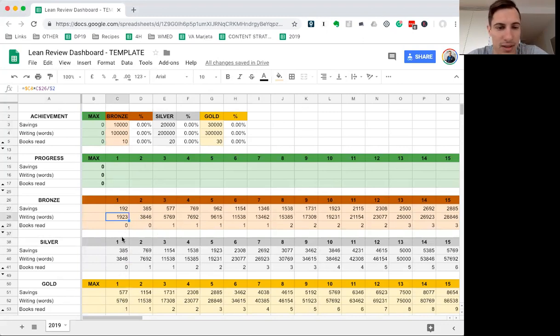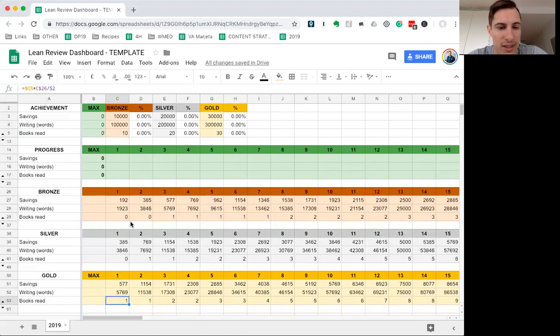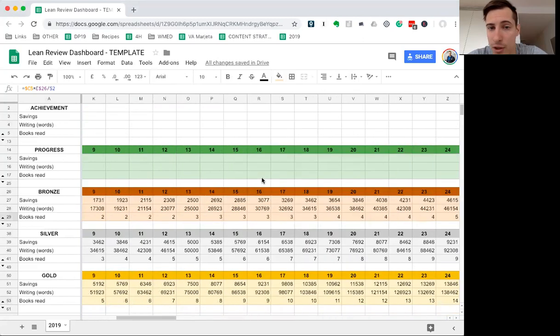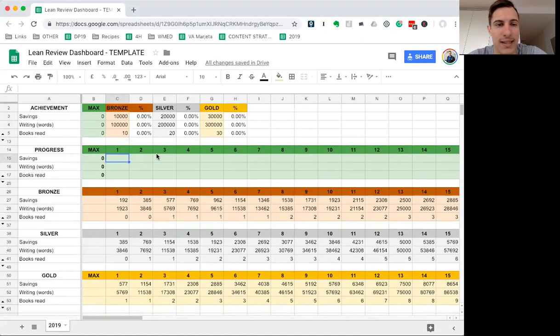And for reading books, for gold, you'd have to read 1 book. But for silver or for bronze, you'd have to read the first book within the first 3 weeks, right? So you can very easily see, and you have 52 weeks here basically for the whole year, how you're doing.